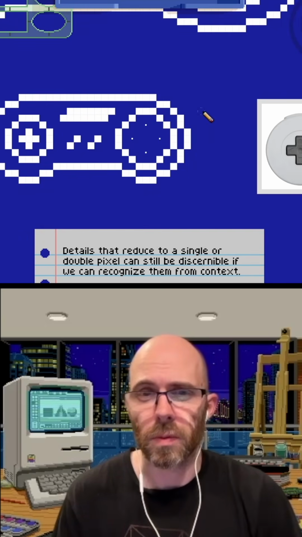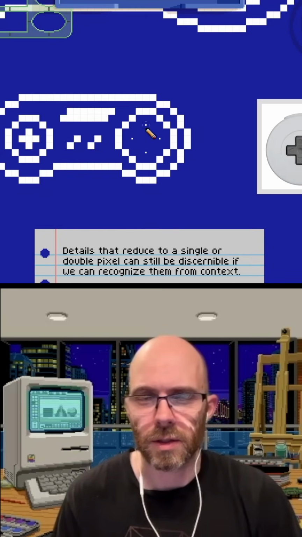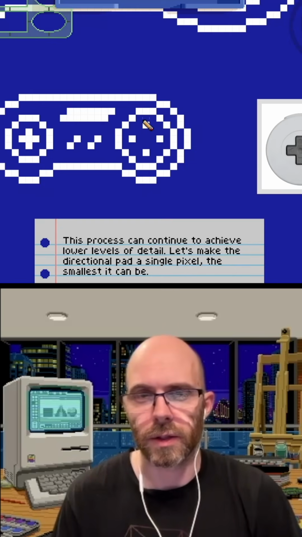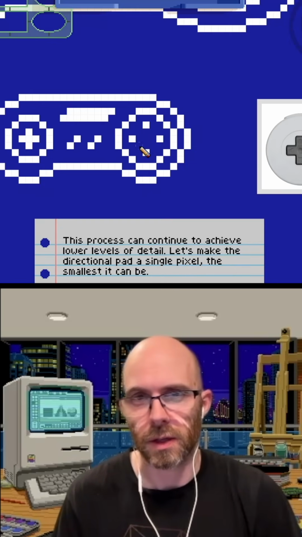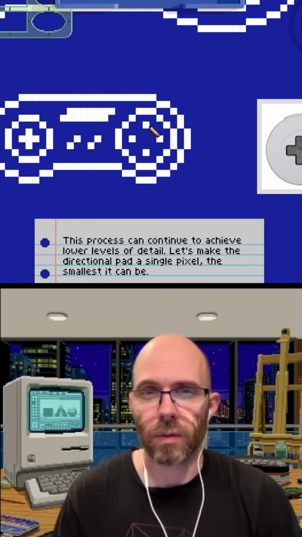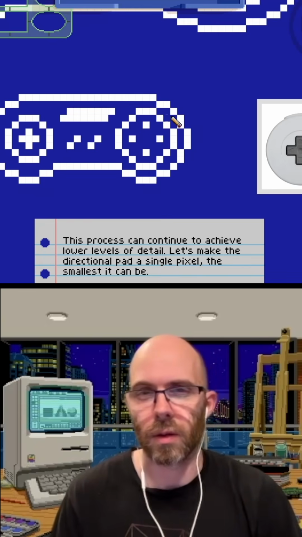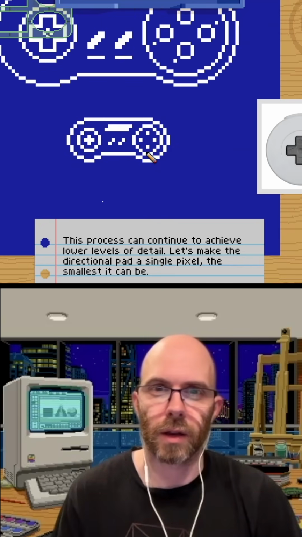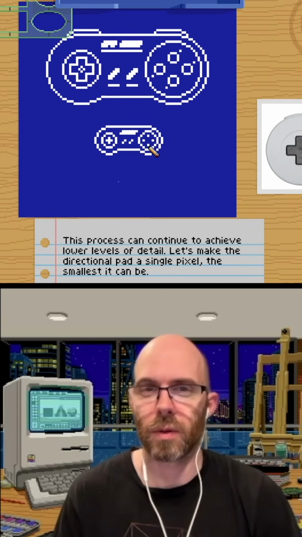And eventually we will come to a lot of details that just become 1 pixel. So all of these buttons are just pixels, but because we know that this thing on a controller has buttons here, even though we couldn't distinguish this pixel from other pixels, out of the context of where they are positioned, we can figure out, okay, those pixels are meant to represent the buttons.